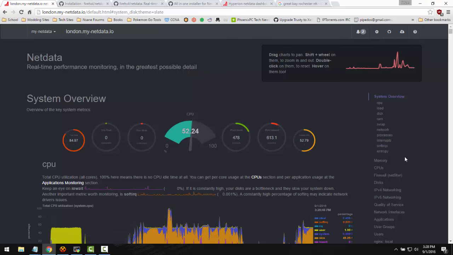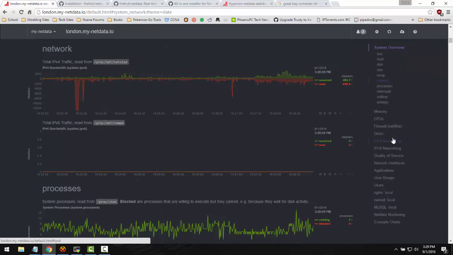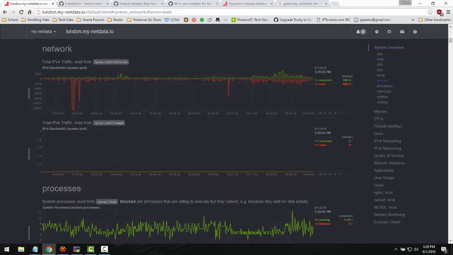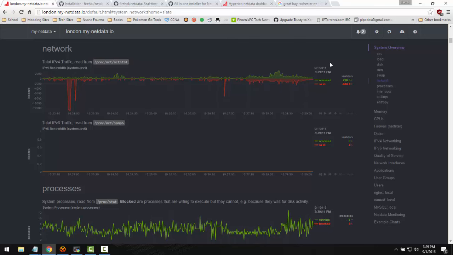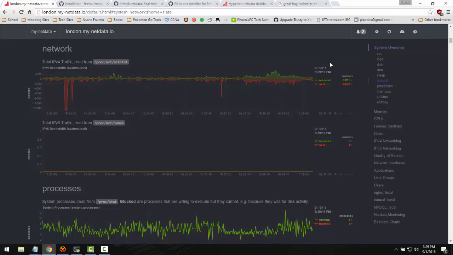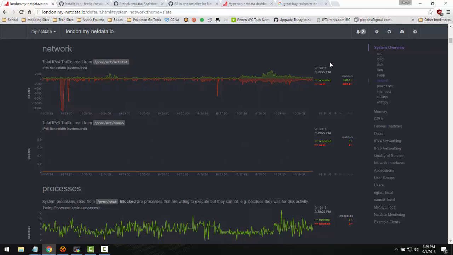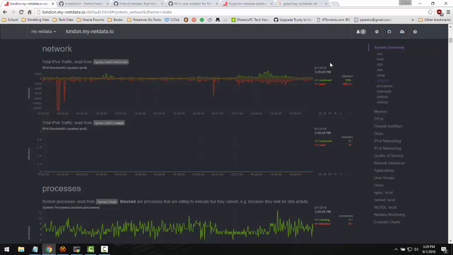If you look on the side here, on the right hand side, under system overview, you see your CPU, your disk, your RAM, etc. So if I click on network, for example, it'll go down very quickly and it'll instantly show me total IPv4 traffic read from proc/net/netstat, and this is actually real time every single second and not every 5 minutes, 10 minutes, 15 minutes, whatever the other performance tools use to get data from servers or other web-based hosting performance monitoring tools.